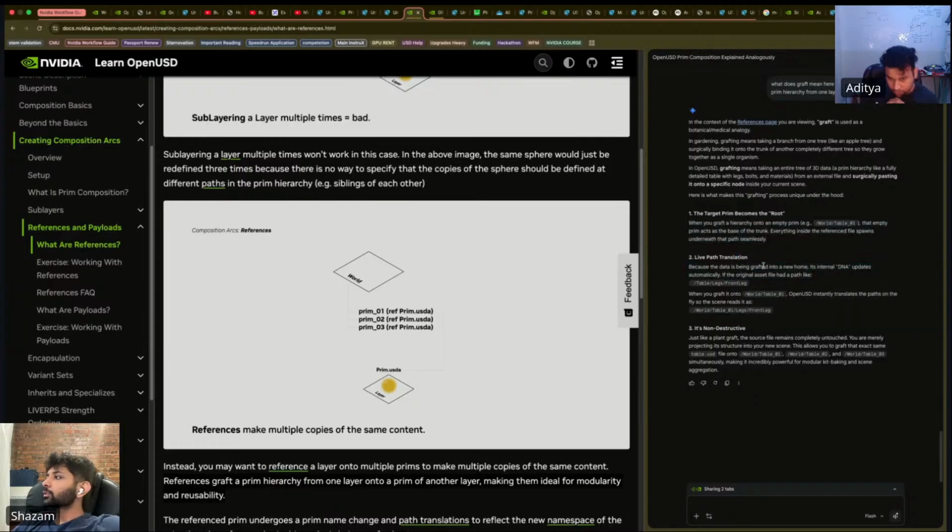Live path translation: because the data is being grafted into a new home, its internal DNA updates automatically. If the original asset file had a path, table/legs/front_leg, when you graft it onto World/Table_01, OpenUSD instantly translates the path on the fly.